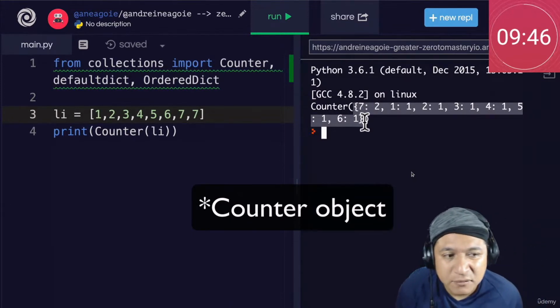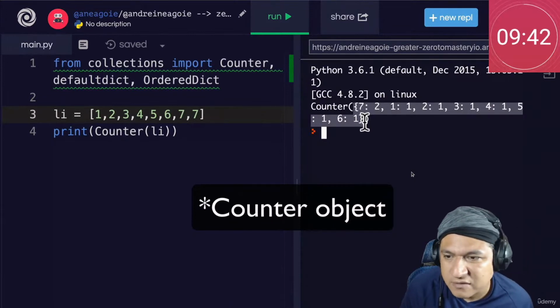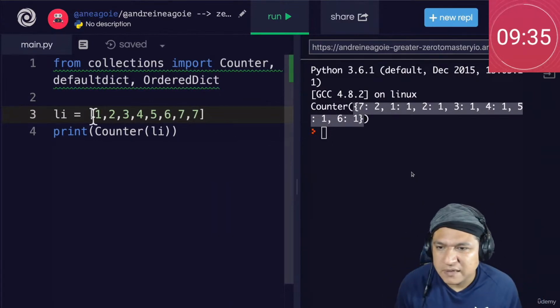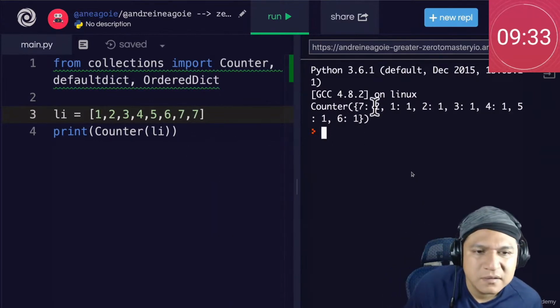I guess it's counting how many times the keys or the values on the list repeat themselves. That keeps track of how many times an item occurs in an interval. So 7 occurred twice, so 7 has a value of 2.